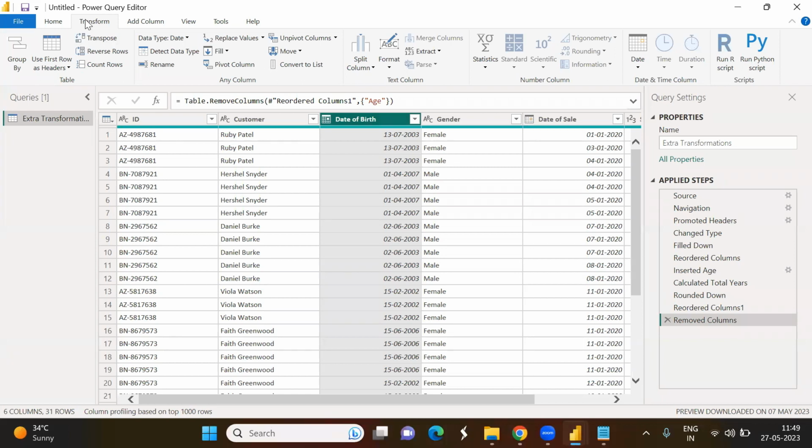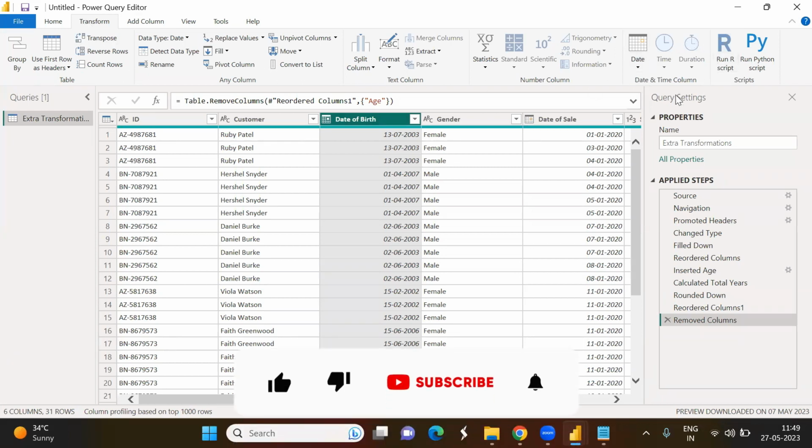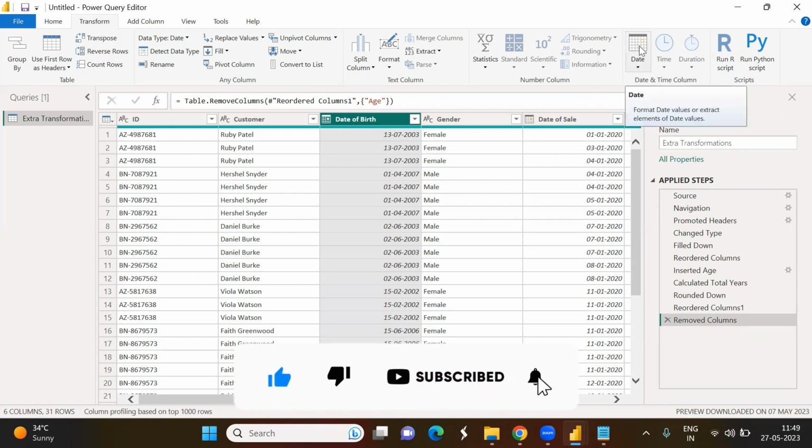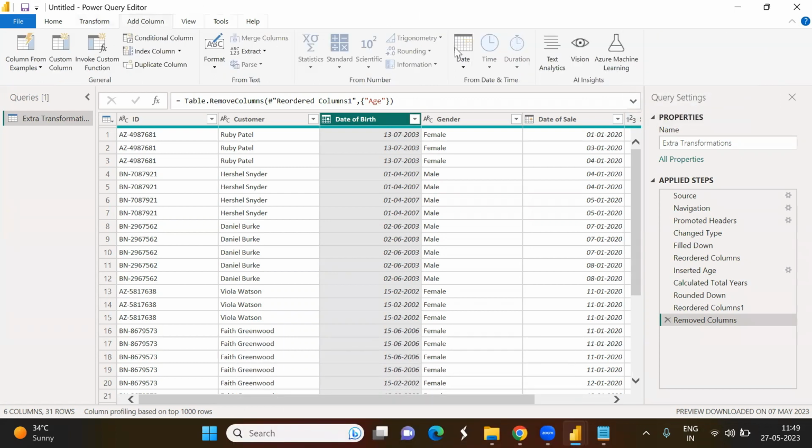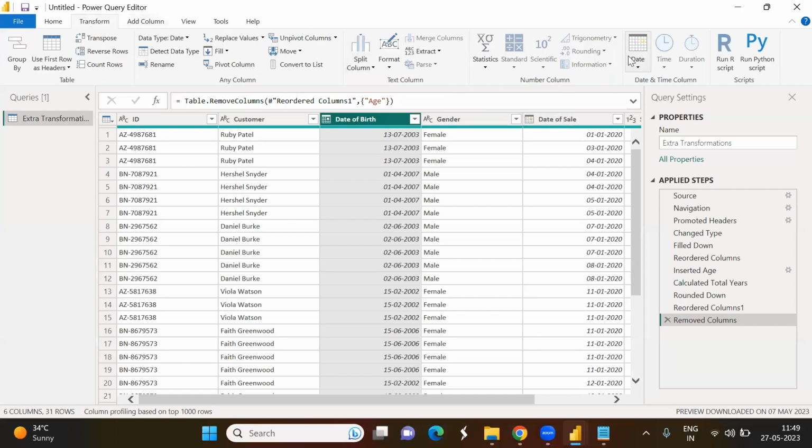So I am in the Transform tab, and under the Transform tab you will find the date and time column section. So here you will also find the date option. We also have the date option in the Add Column tab. So what is the difference between this date and this date in Transform?